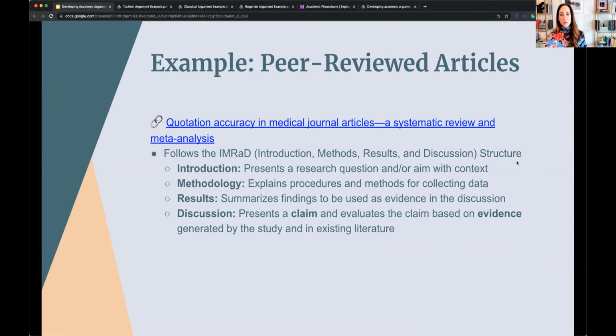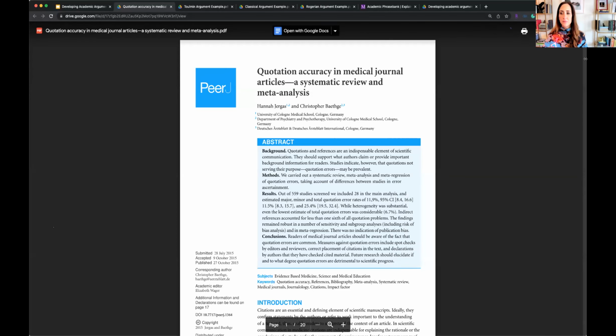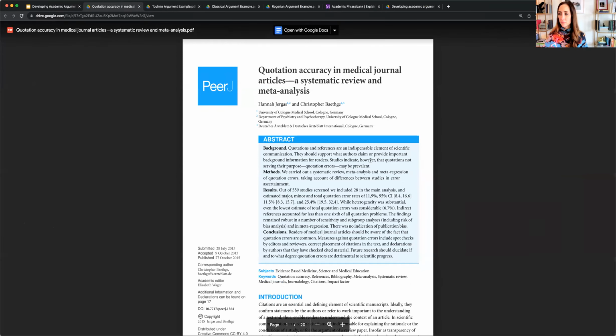When you think about the overall structure of a publication in the sciences, the claim comes at the end because you followed the scientific method and you've presented the evidence. And then you're like, okay, with all of this evidence that we've presented, this is the final claim. So I'm just going to show you what that looks like in a systematic review and meta-analysis, so you can follow me a little easier here. Let me make this bigger.